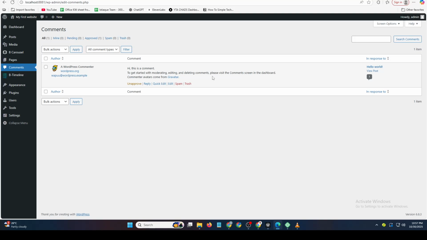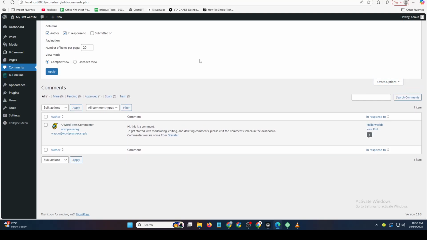Now, look at the top right corner of the comments page. You'll see a button called Screen Options. Click on that and a drop-down panel will appear. Inside this panel, find the checkbox labeled Submitted On or Date Submitted. Simply check that box to enable the column. After that, click on the Apply button to save your settings.